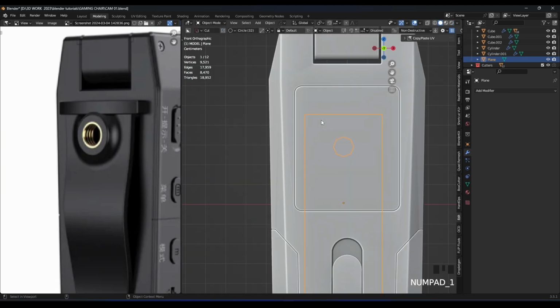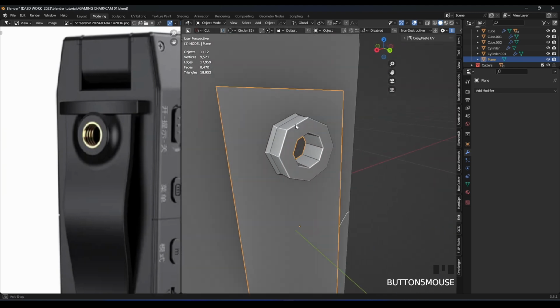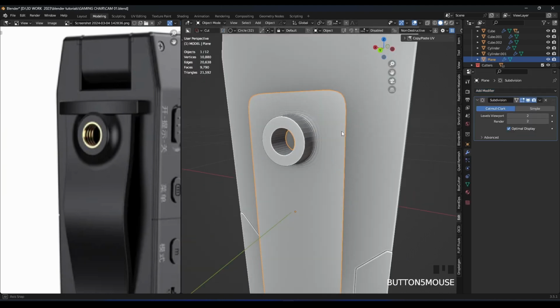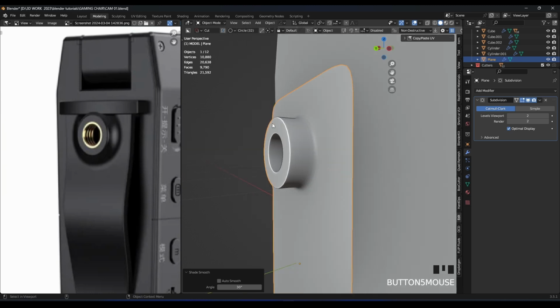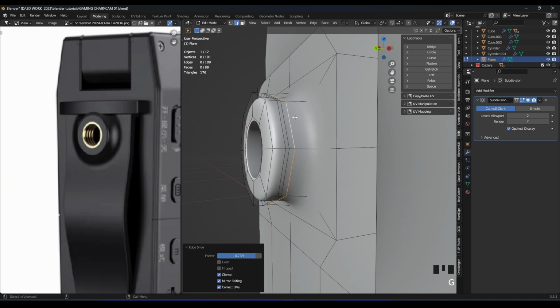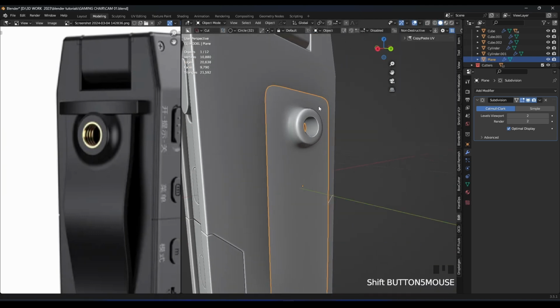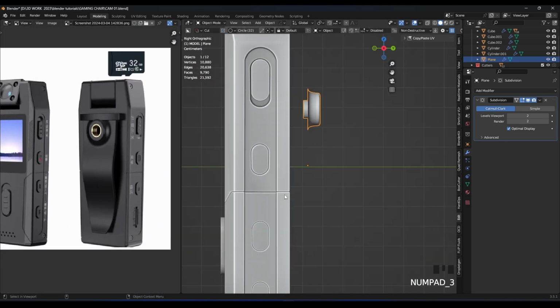I think we need, let's add a subdivision surface with 2 levels, need to smooth, and we need to adjust this a little bit so it's a little bit rounded, and select this loop and move it a little bit. Let's see. Okay, nice. I think we got our shape. We just need to make this thing right here.